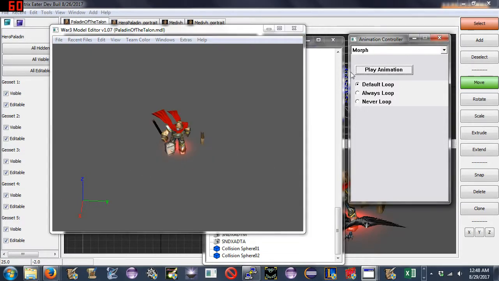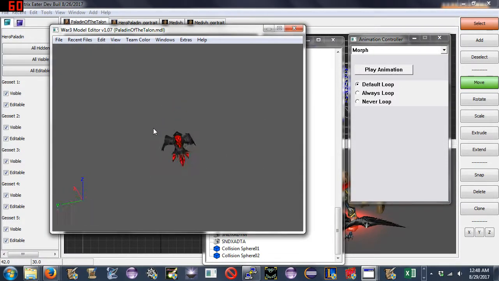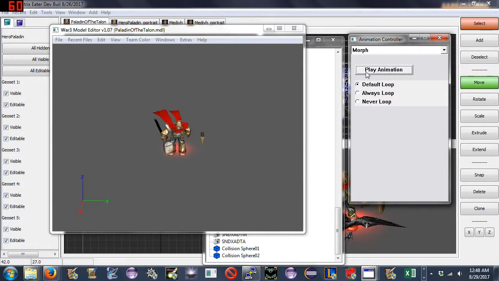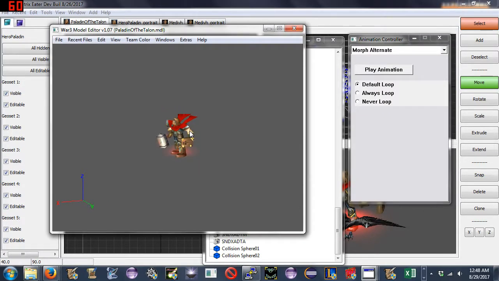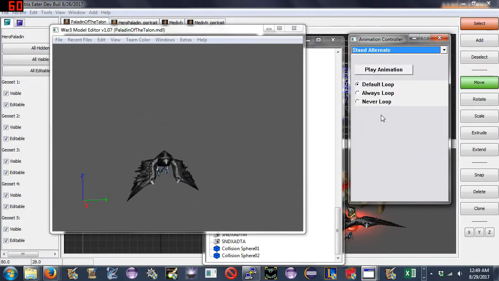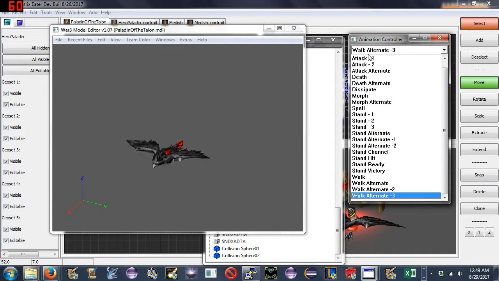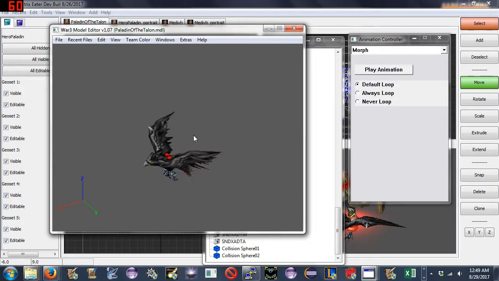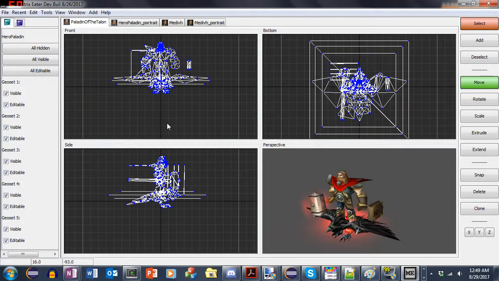Alright, so the morphing of the Paladin is a little weird. It didn't pull all the animation in quite how I intended. So you can see his book there is looking a little silly. It's probably the same with Morph Alternate. Yeah, the Morph Alternate is looking a little odd there. Yeah. Just different animations, bird animations, all look intact. And so for the most part, I think we've created our Paladin of the Talon here. But we probably also want to fix that morph animation.